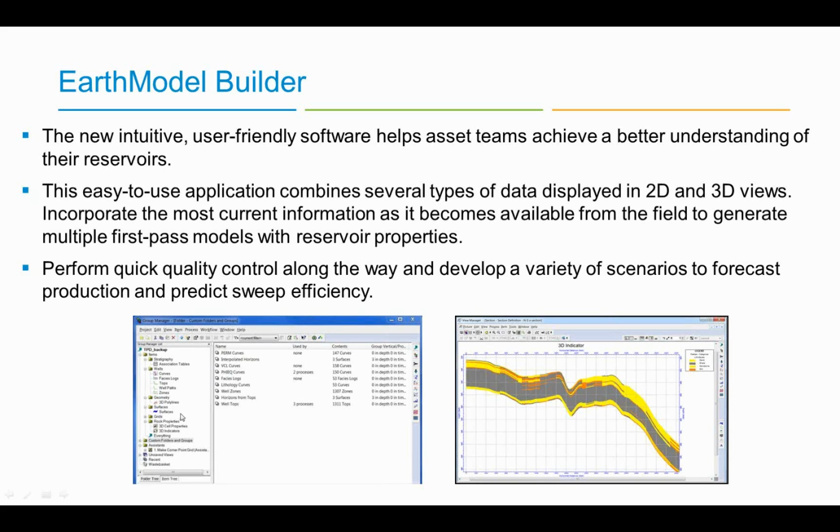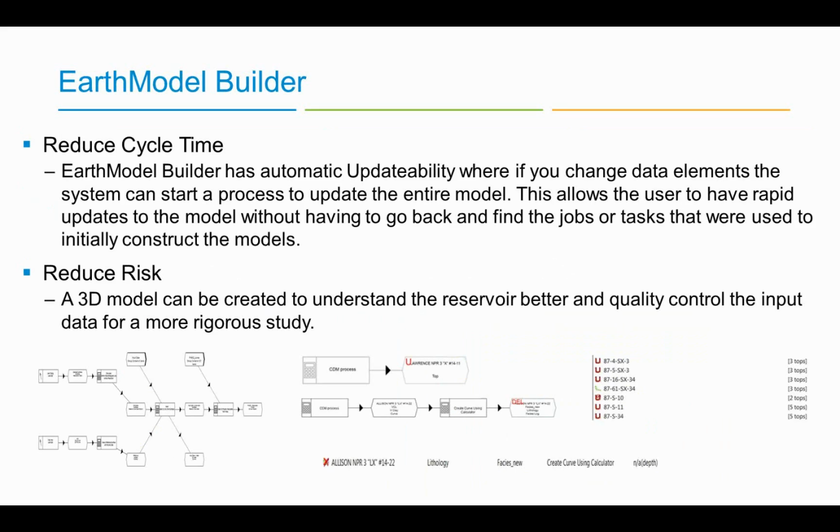So everything's accessible through the data tree. We have multiple views that you can use to view the information in 2D and 3D. And again, it's all integrated into one system for you, so you can do fast, efficient modeling through the reservoir description. Part of the effort that we went through with Earth Model Builder is to try to reduce the cycle time.